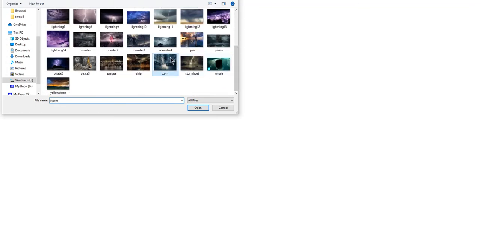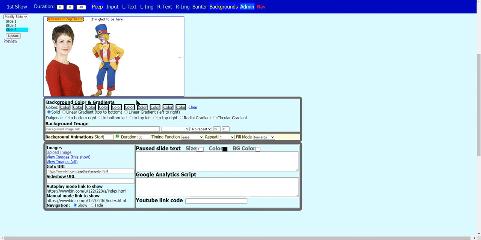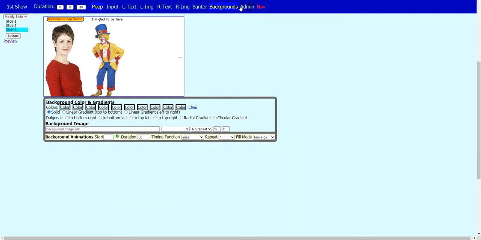We're going to go with storm.jpg, submit, and here's the link. I'm going to copy that. Copy. And okay, now we've got it copied.